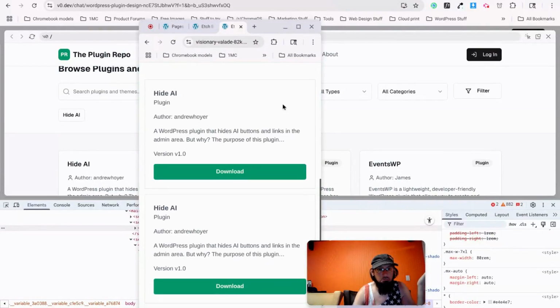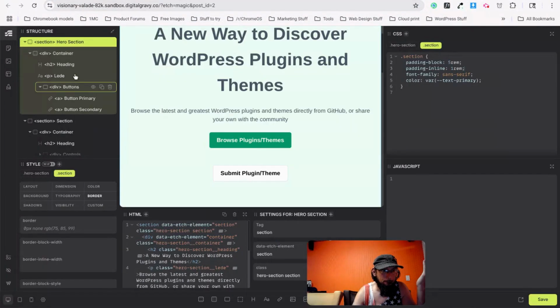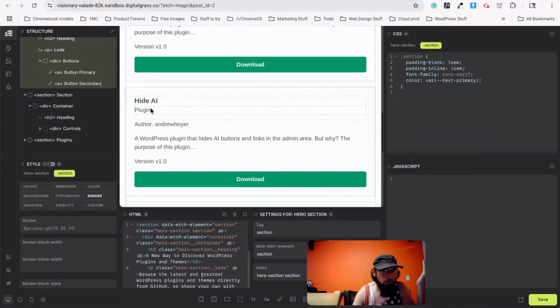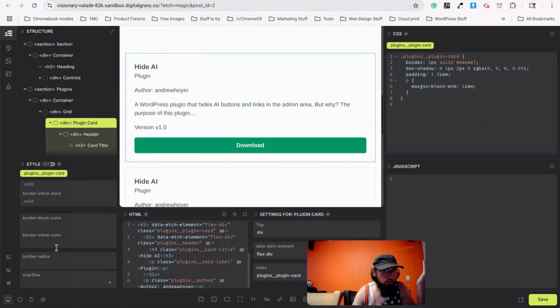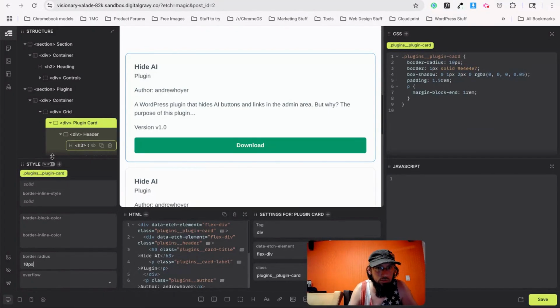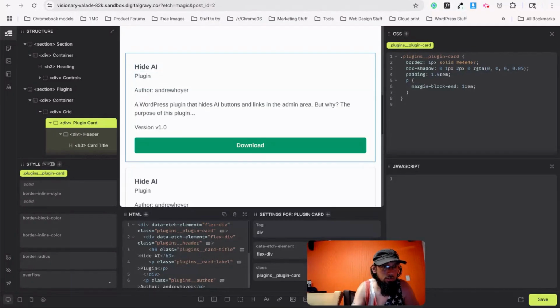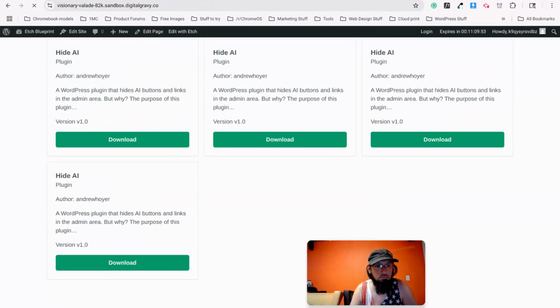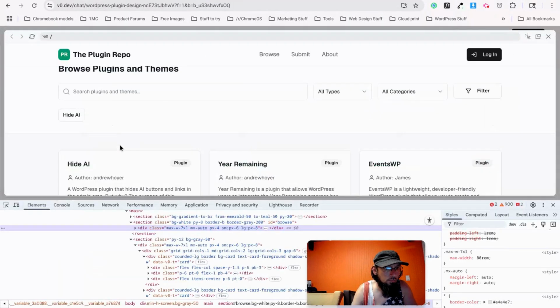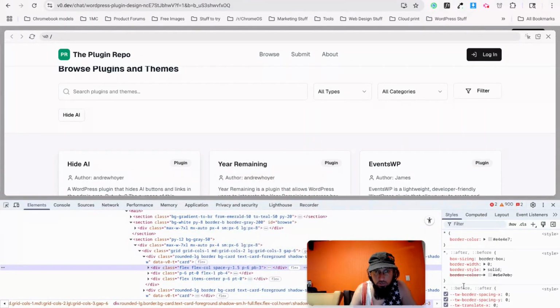That looks pretty good to me. I think these cards need a little border radius. Plug-in card, border radius. 10 pixels? Is that too much? Is it just 5 like the other one? Like the buttons? No, it looks like it's more than 5. Once again, I can just actually look and see what it is.